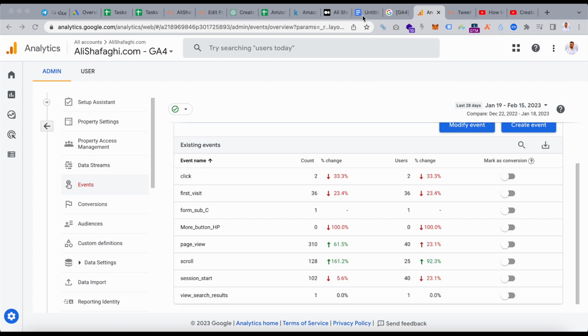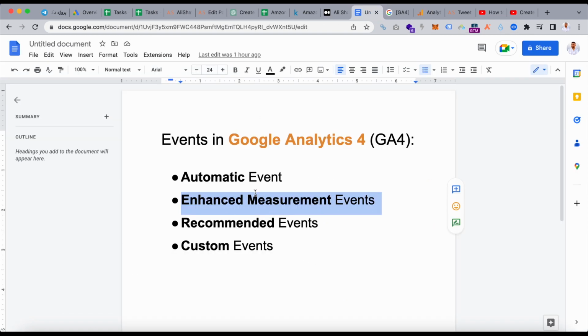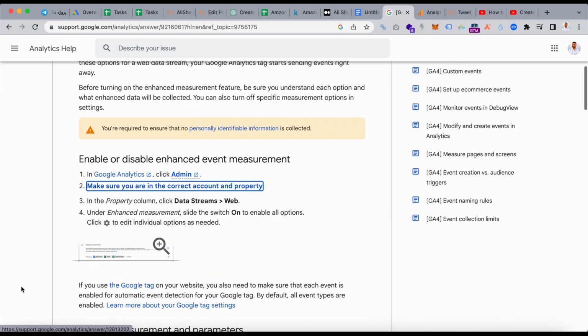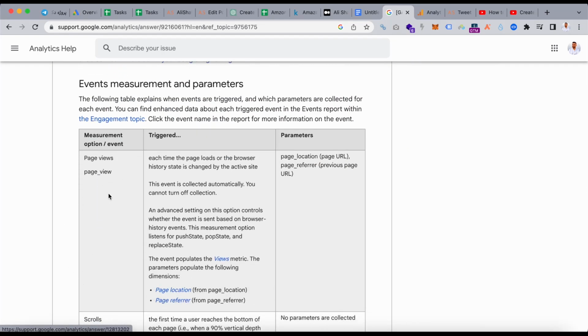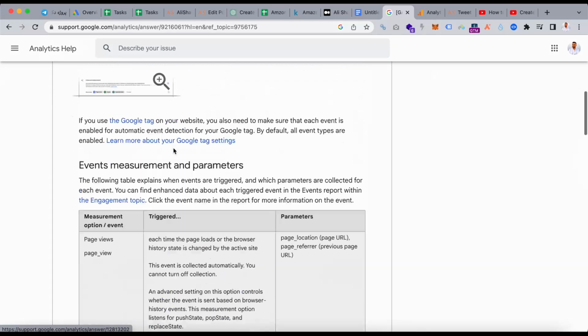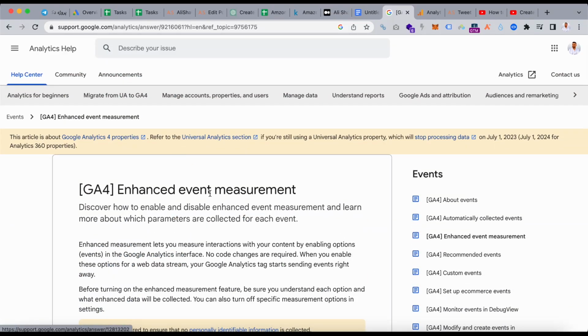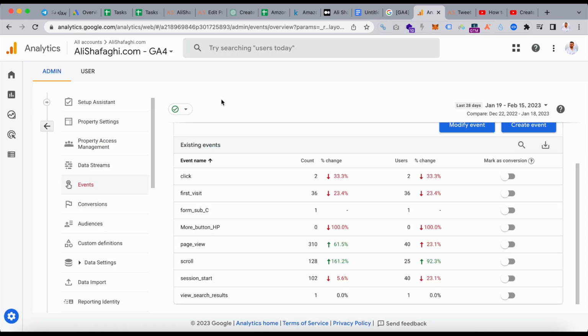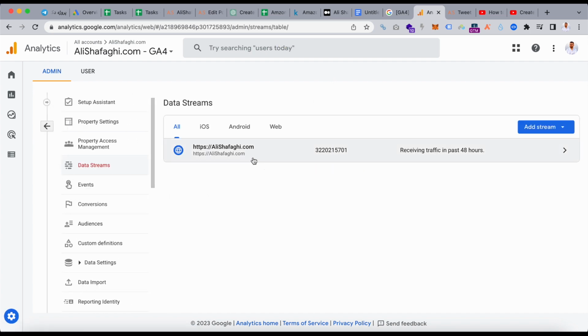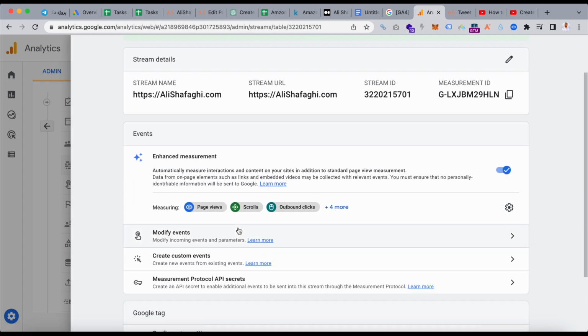So next, let's talk about enhanced measurement events. We already talked about automatic events, and now let's talk about these kinds of events. If we check out the document here on Google, these are the list of enhanced measurement events like page view, scrolls, click, site search, and so on. To measure events that are enhanced by Google, you just have to go to the admin section of your GA4, click on data streams, and click on your stream here, and simply activate enhanced measurement events.